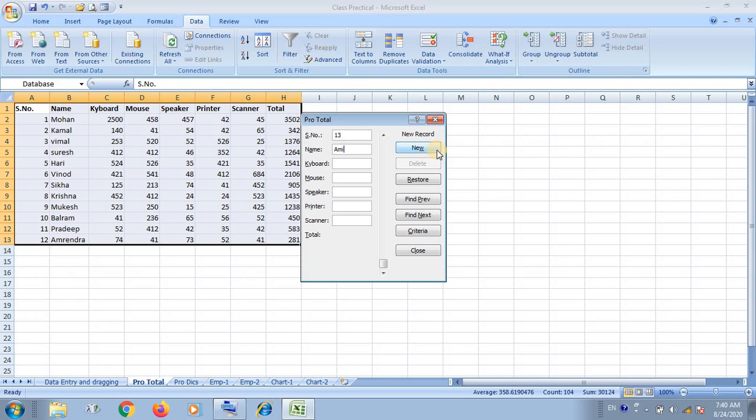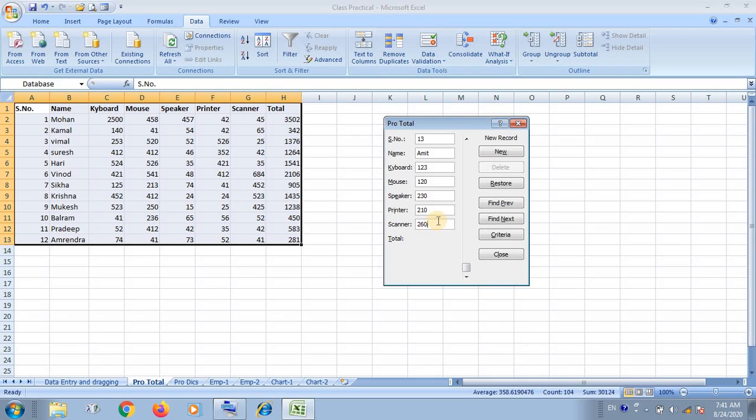As the customer name I have entered Amit, and Amit has purchased 123 keyboards, 120 mouse, 230 speakers, 210 printers and 260 scanners. Now you are looking here, everything is entered, and after this you just press the enter key. This will make one more record below the selected list.